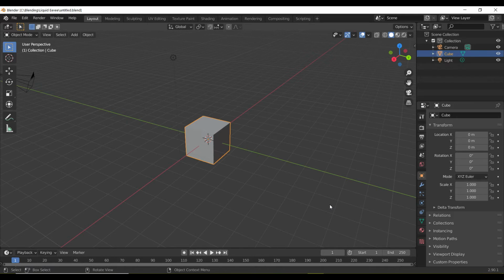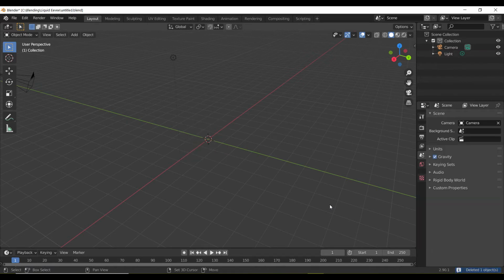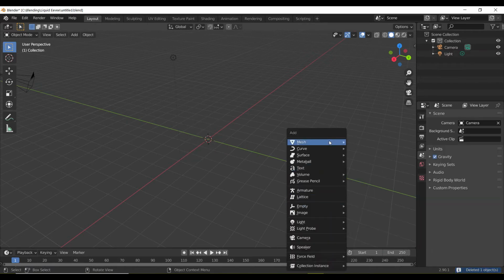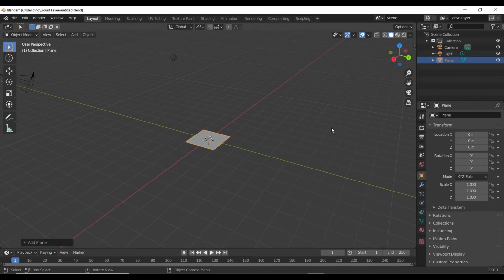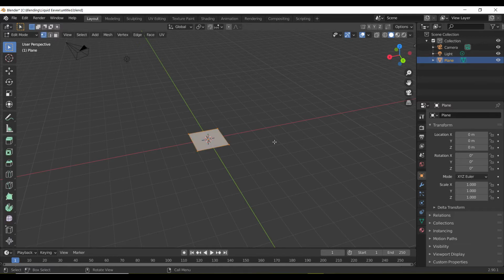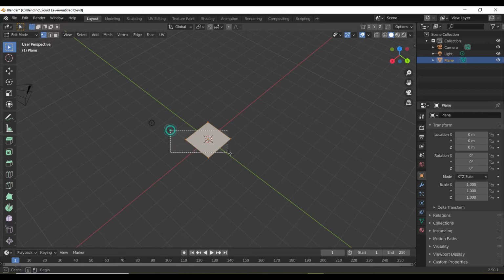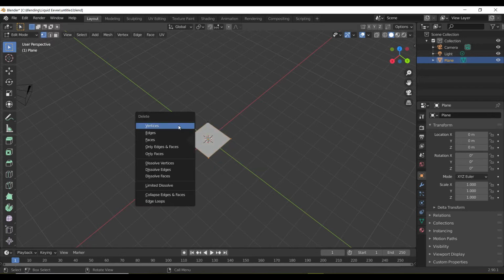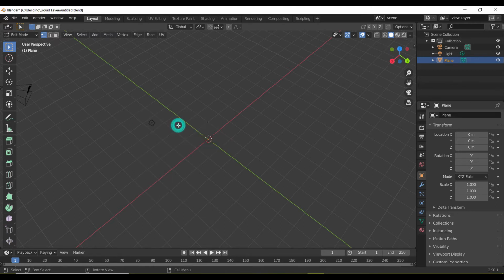So the first thing I'm going to do is delete this little cube and Shift A. And so I'm going to put a little plane down over here. Then I'm going to go into edit mode by pressing tab. And all I want to do is select three of these vertices, and then delete them. So just hit delete or X and then select vertices. Then we're left with this one lonely vertex, and this is going to be our pipe.